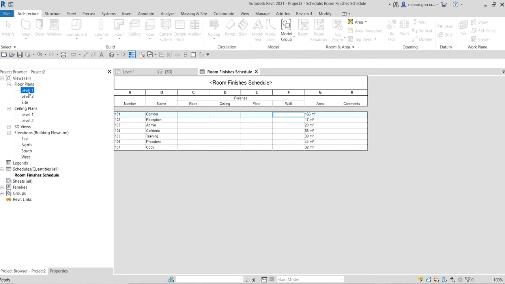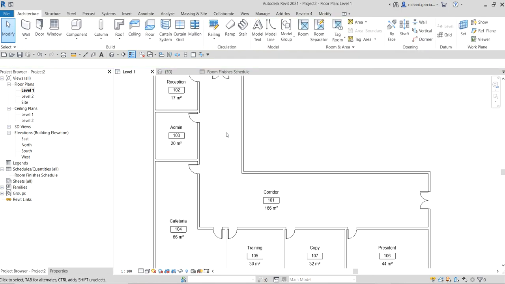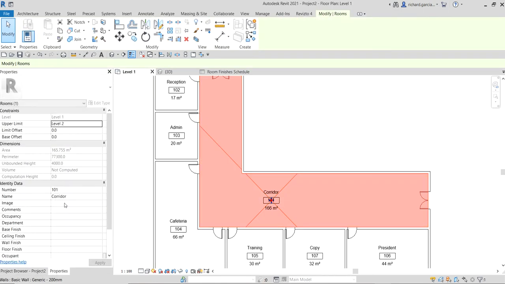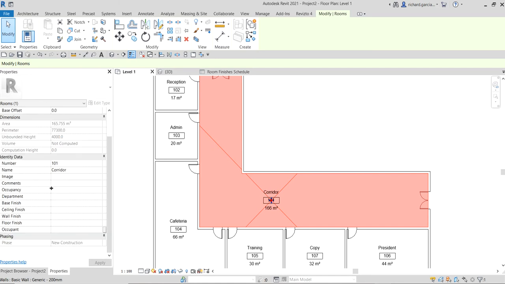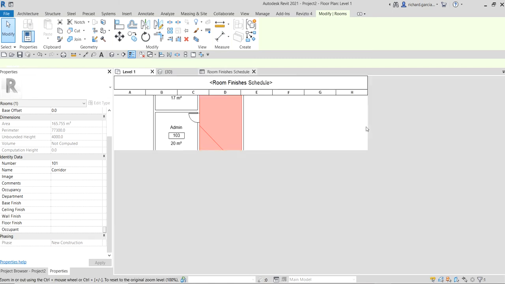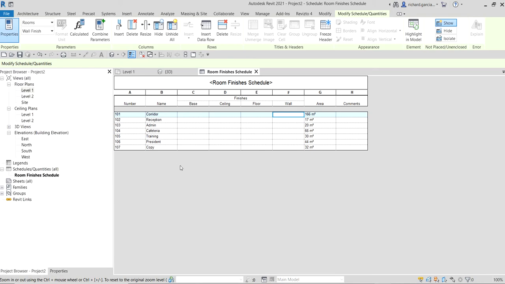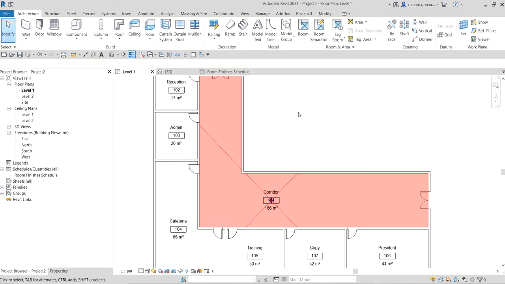Okay, if you go to the floor plan again, if you select the room like this one, you can actually select here as well, and place the base finish, ceiling finish, wall finish, and then the floor finish. And then you can put also the comment here aside from going here on the schedule. Okay, so any changes that you made here will affect also the properties on the floor plan.